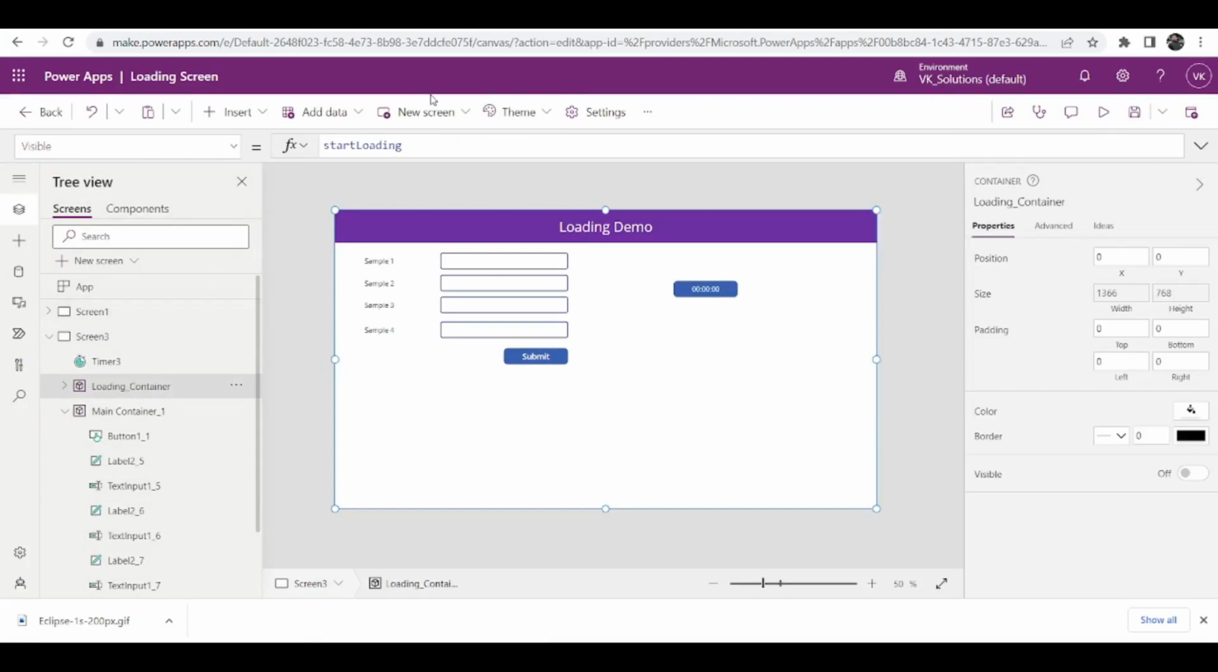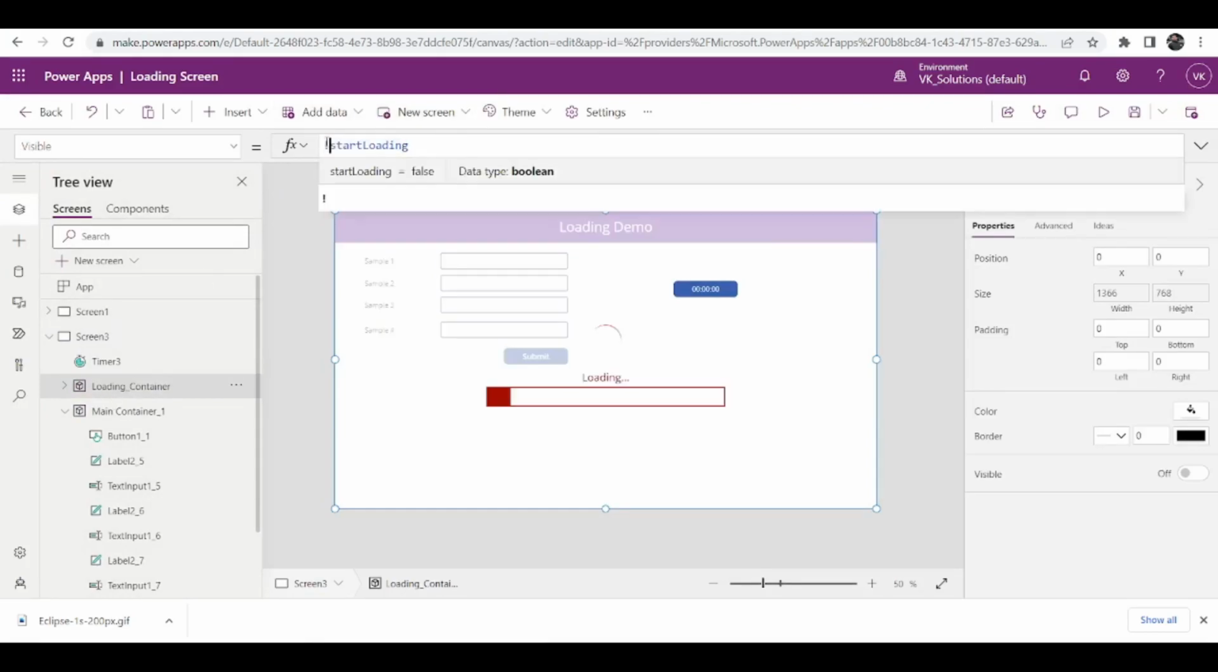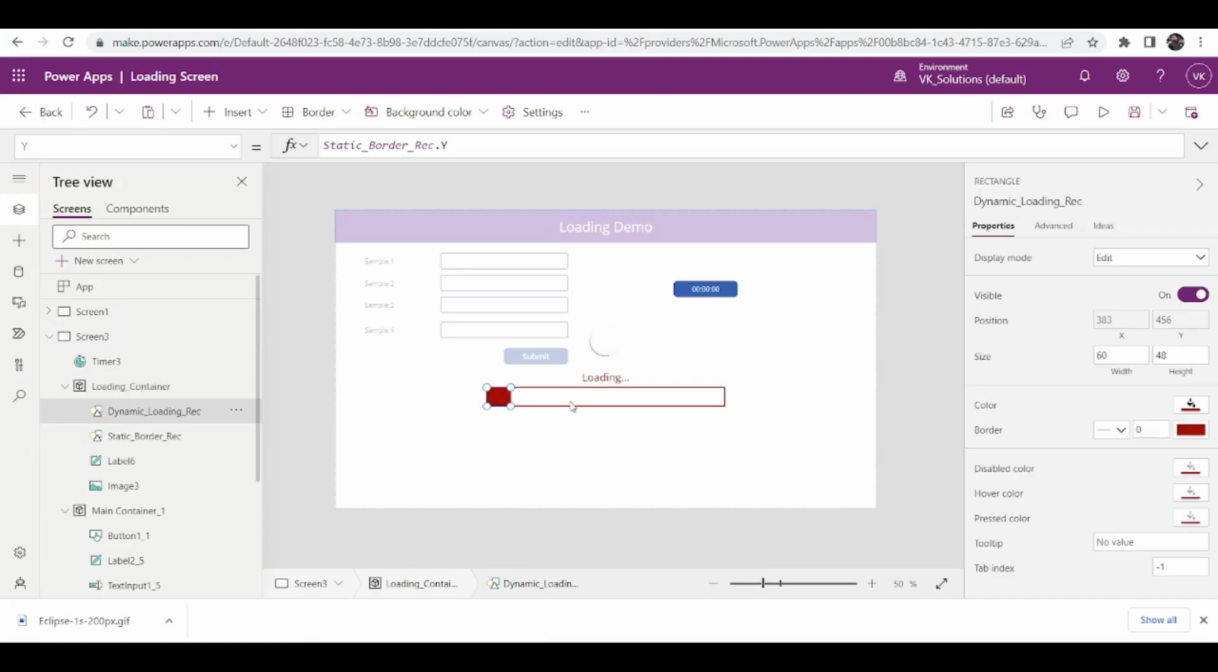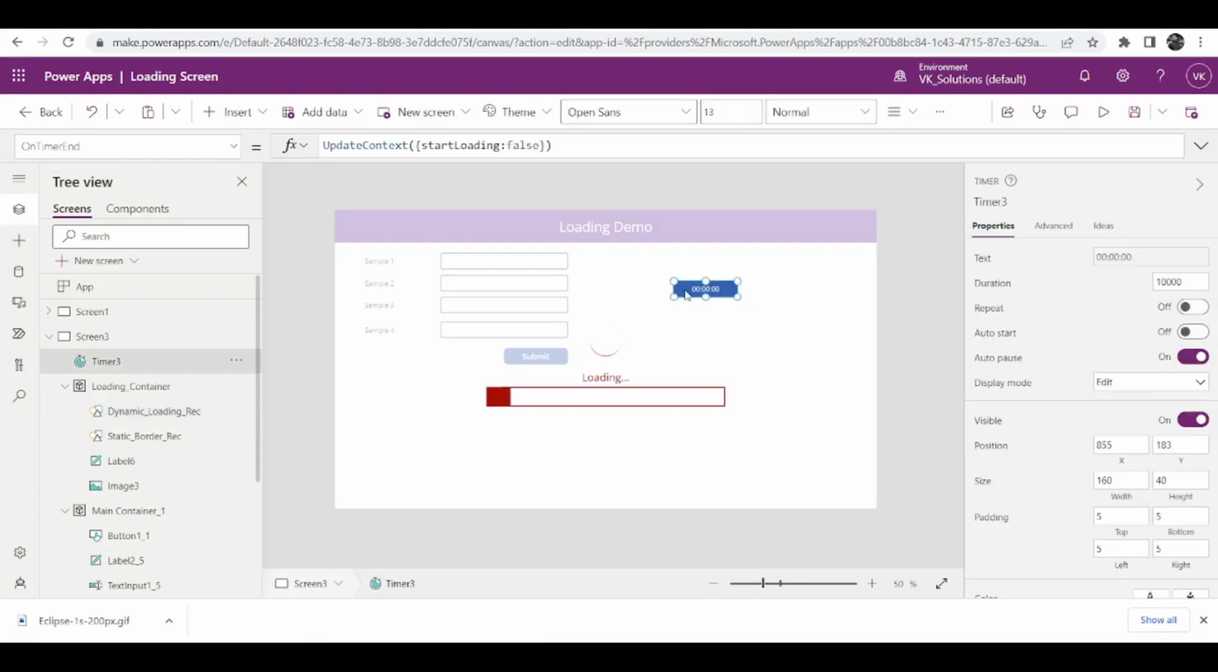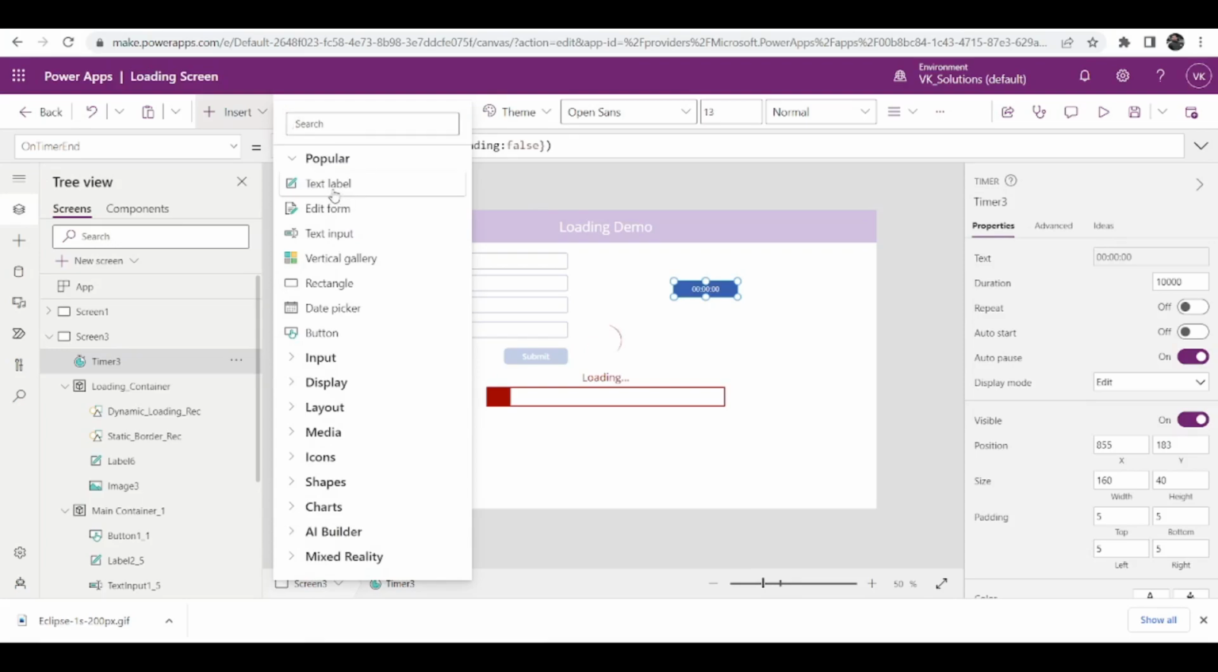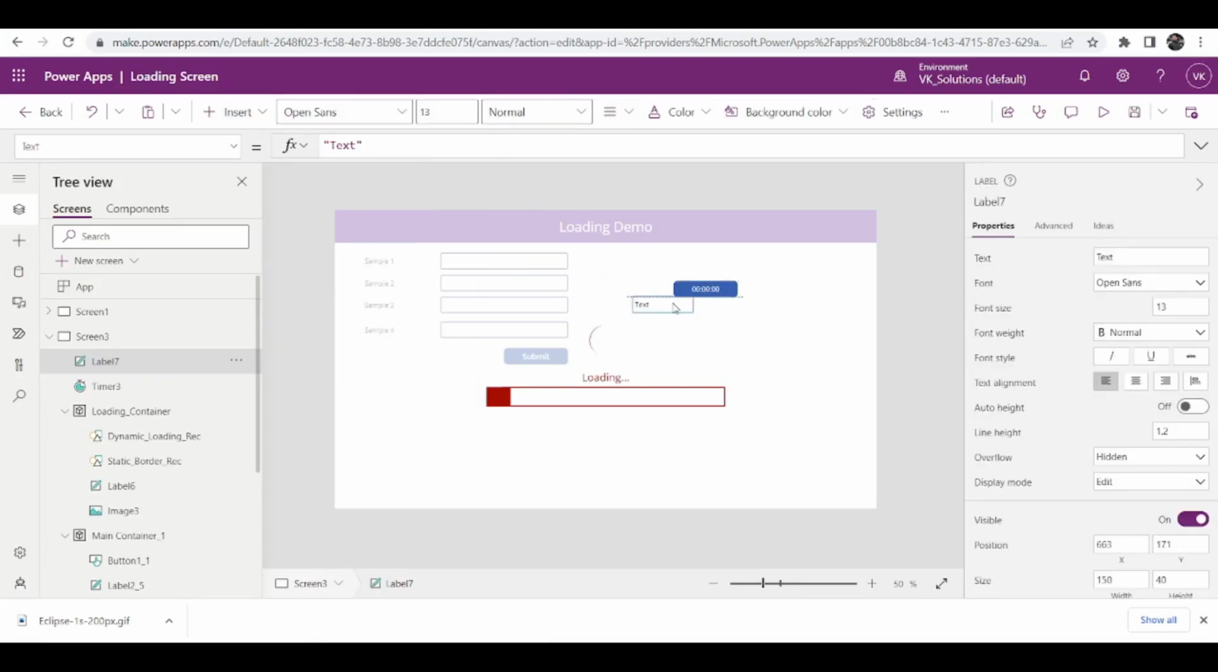Okay, for now what I'll do is I'll just make it visible so that we can edit this loading bar. So how we are going to make this dynamic, as I told you before, we are going to play with the width property of this dynamic loading rectangle. So for that we have this timer. So you see that 1 2 3, the value of the timer increases, right? So even I can show you how it is increasing.